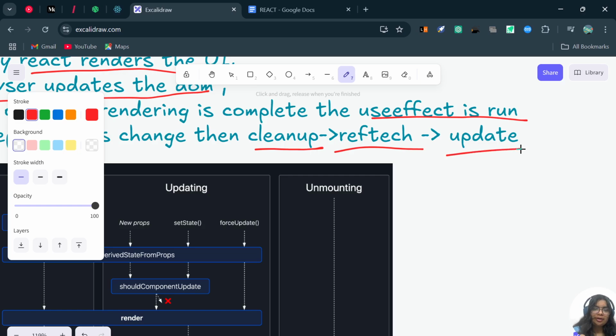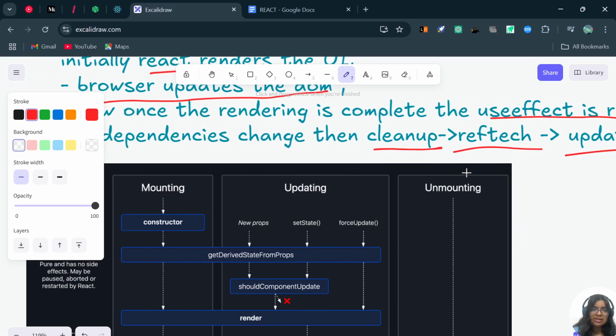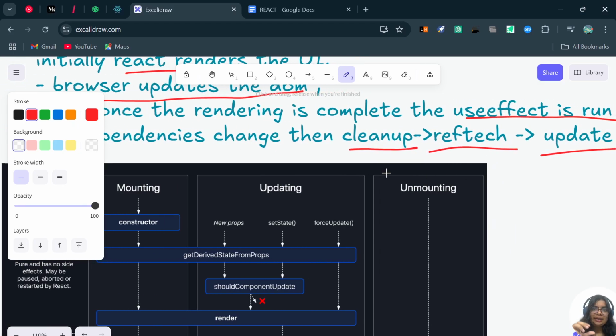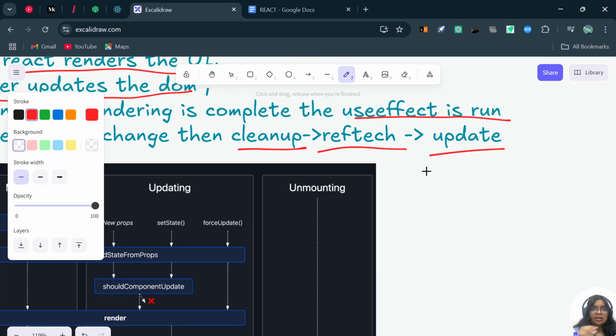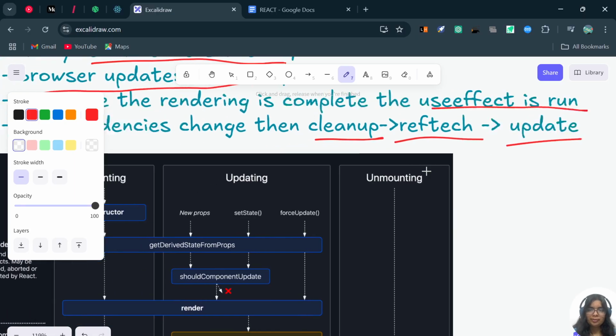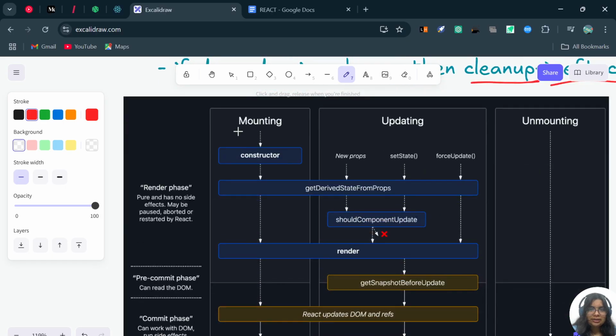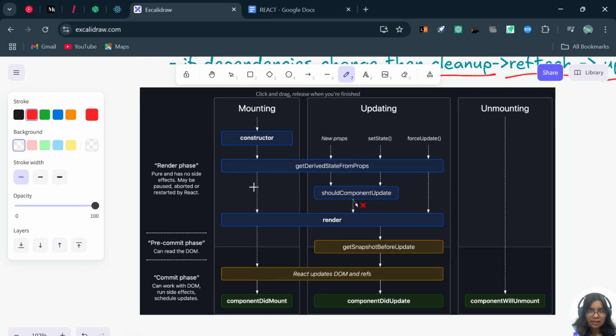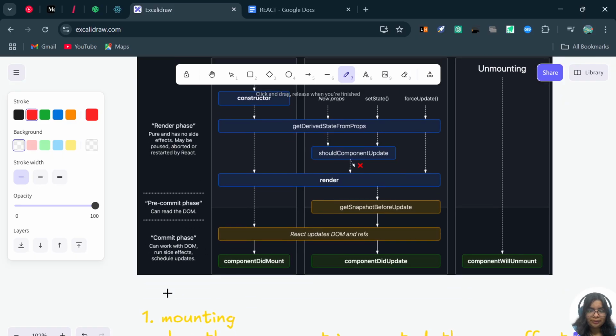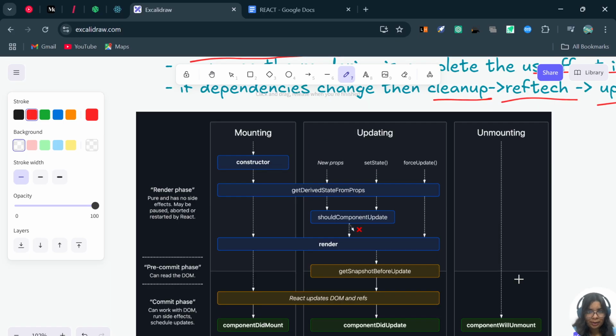Oh no, it is not unmounted. If a dependency changes, then the cleanup function is run, and then the side effect function is called again, and it is updated. Not unmounted. So these are the life cycle of a React component, and this is super important.